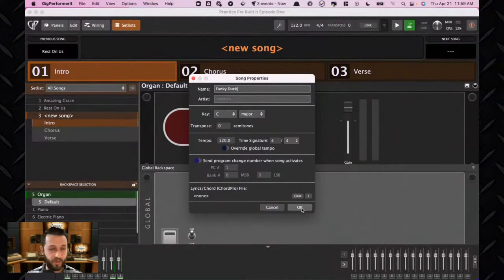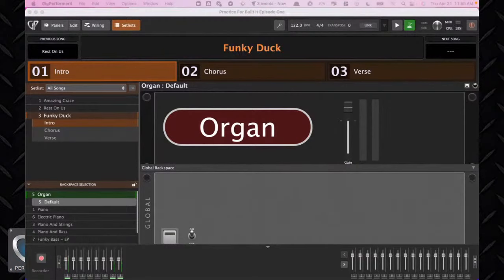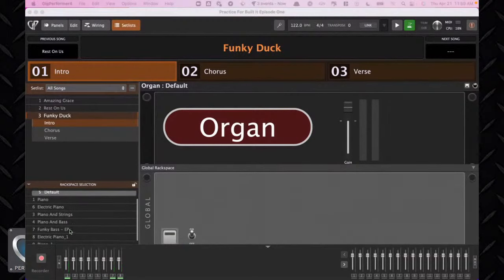I'm not going to use a metronome for this one, but you certainly have the ability to do it. And this one is in E flat minor. So if you want to have that saved in there so you remember what key it's in, you can go ahead and do that. So this song starts with like a Moog bass sound.